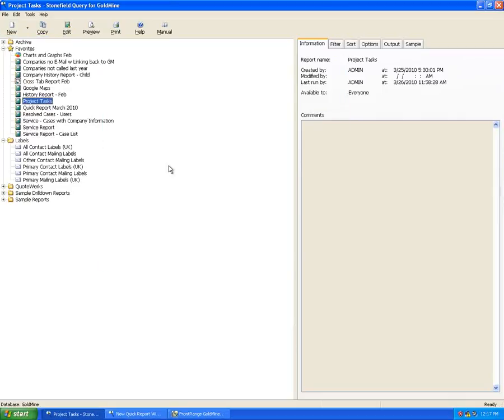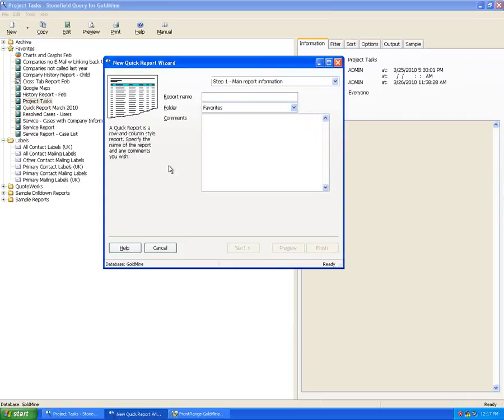Now, in creating a quick report, what I'll do is just step through the creation process of a quick report. And then what we'll do is we'll take a look at some of the other reports that I've already created to give you an idea of how Stonefield Query creates the other types of reports. So here we'll just do, this one I'll do forecasted sales.